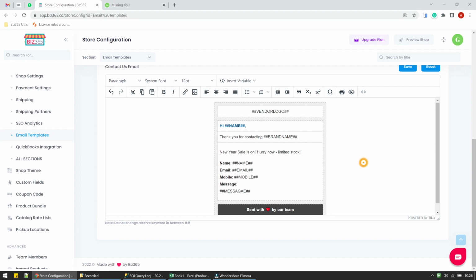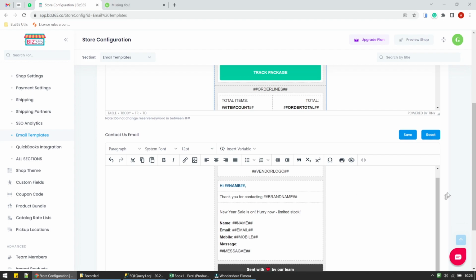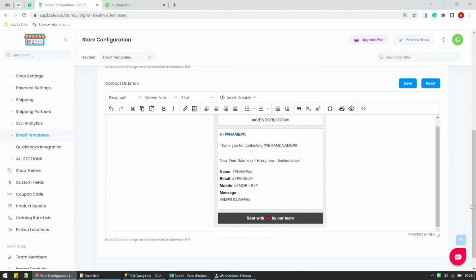Let's say you actually change this contact us email and you want to reset it. All you have to do is go in here and press reset, and this will reset it to the original one which was previously there.